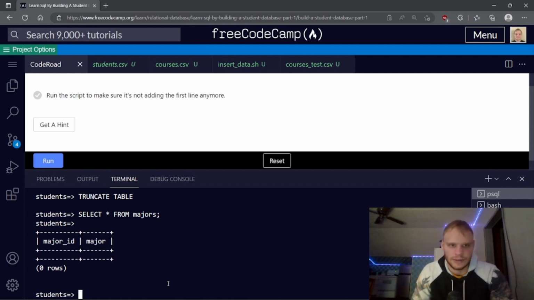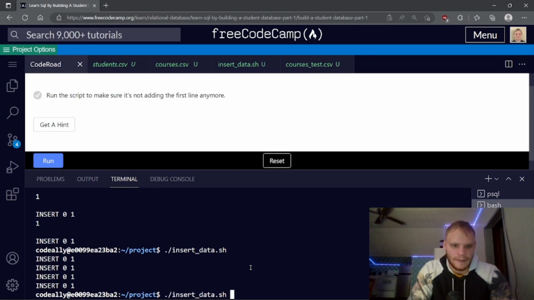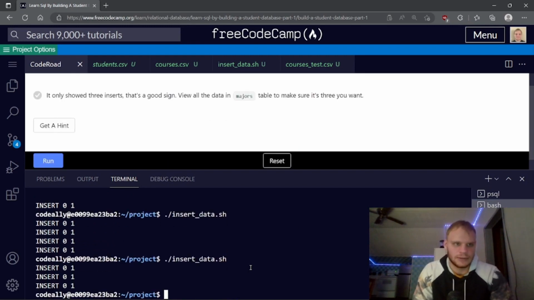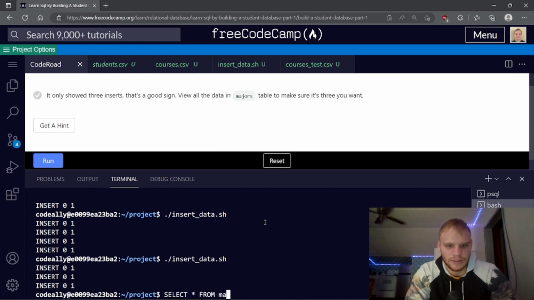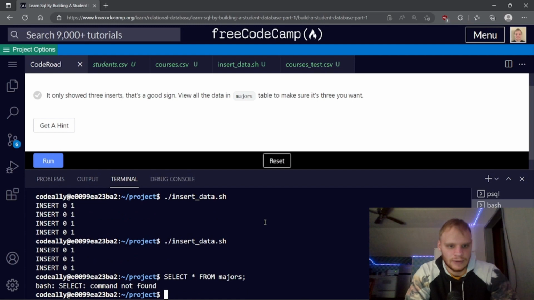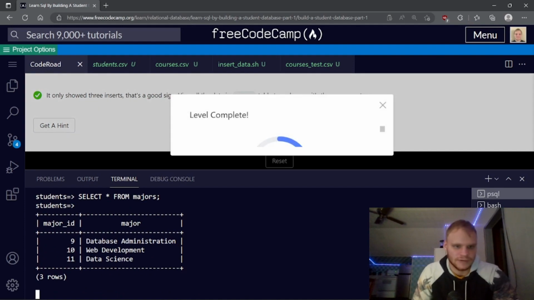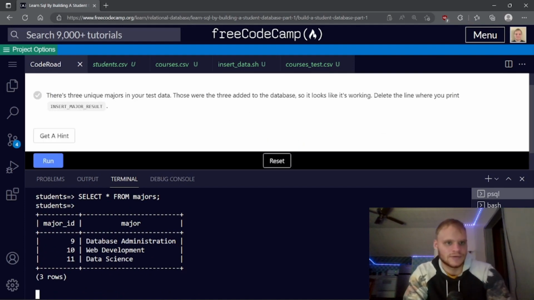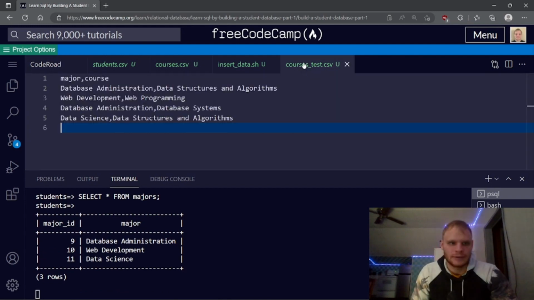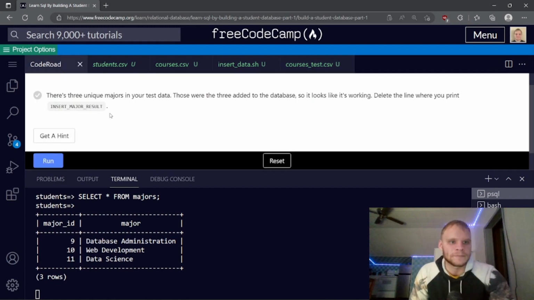Okay. So I need to run the script. Insert data. And there it only did 3. It only showed 3 inserts. That's a good sign. View all the data majors table to make sure it's 3 you want. All right, select all from majors. Oh, yeah. We have to go back to PSQL. Whoops. Select all from majors: database admin, web development, data science. There's 3 unique majors in your test data. Those were the 3 added to the database, so it looks like it's working. Yeah, because there's two database admins. Okay. Delete the line where you print insert major result.